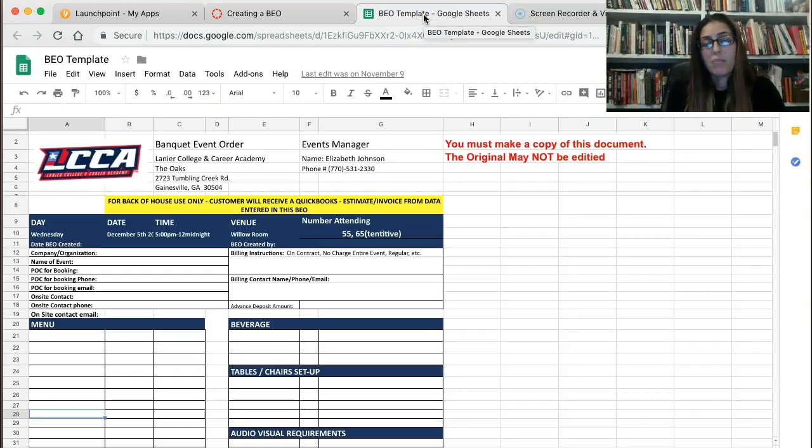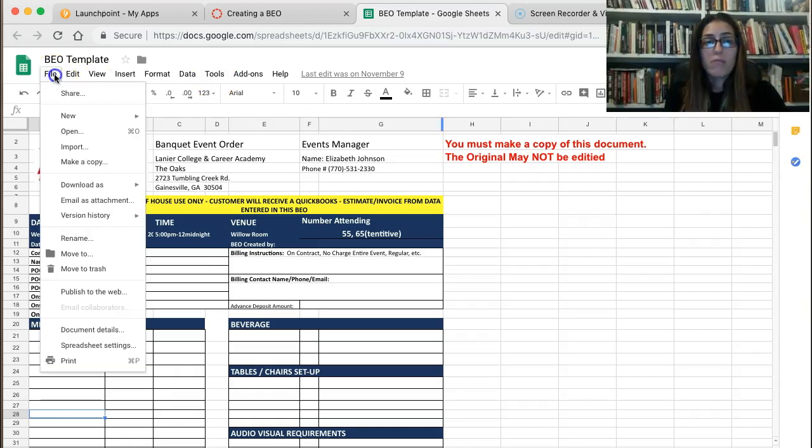A template is something that you pull in and use a copy of, and you see my big bold red letters right over here. You must make a copy of this document. The original may not be edited. It won't let you type into it, and the reason for that is so that other people can use the template also. So we're going to create a file that you can write in.